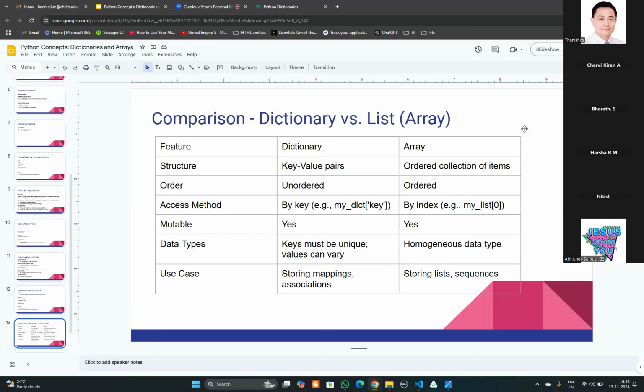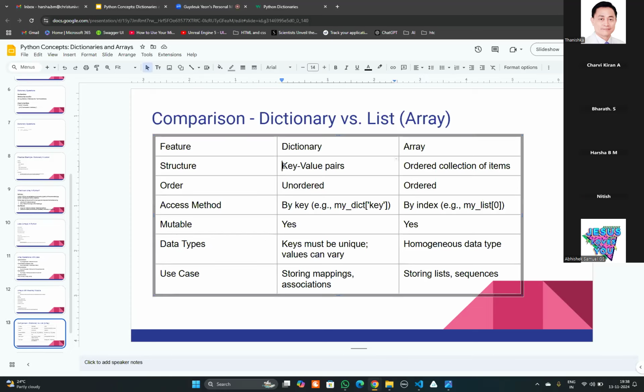So this is the simple difference between arrays and dictionaries. A dictionary is structured with keys and values, but an array is an ordered collection with indexing. In a dictionary you can define any order, but in an array you need to define in an ordered way, 0 to n. To access a dictionary you use keys, but in arrays you use an index like 0, 1, 2. In a dictionary, if you give a key like name or student, you can access the values.